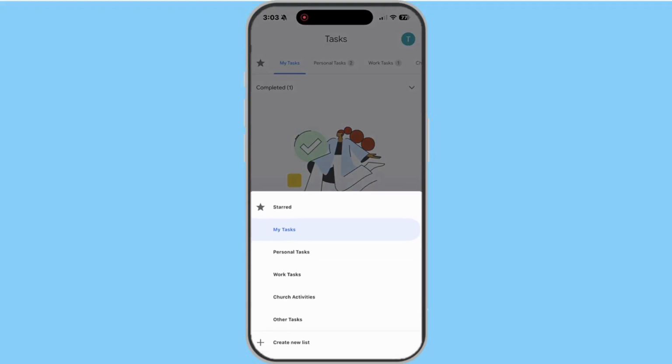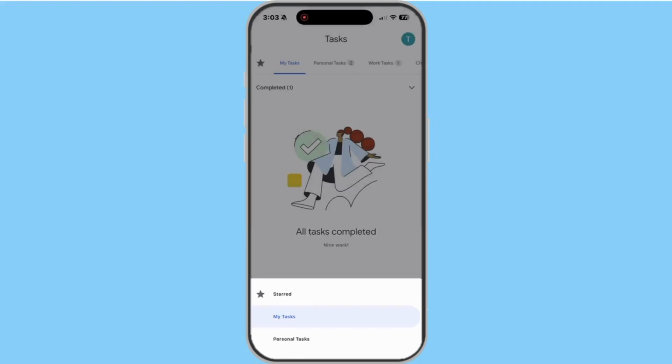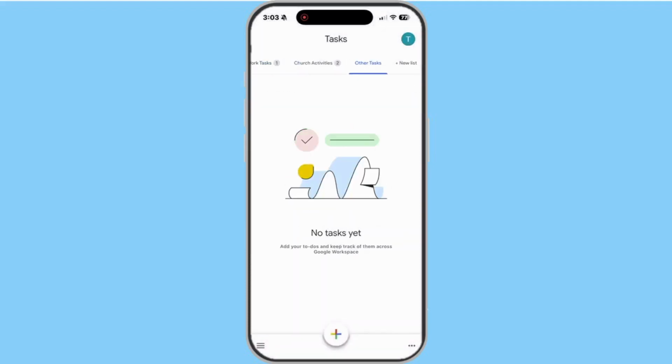When the side panel opens, you'll see the lists connected to your account. Take a moment to confirm the exact list you want to remove, because deleting a list will also remove every task inside it. Now tap the name of the list you want to delete to make sure it's selected and you're viewing the correct one.